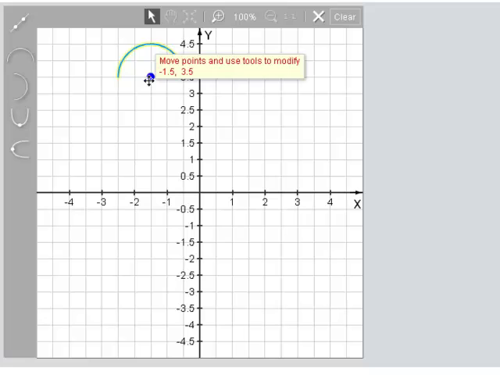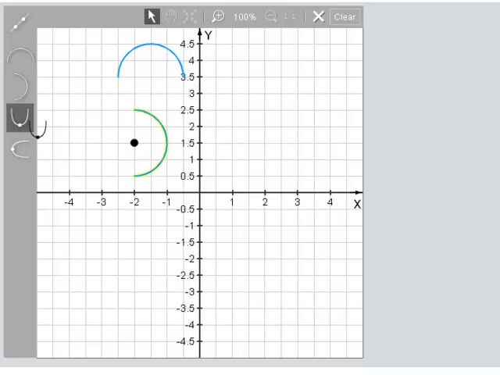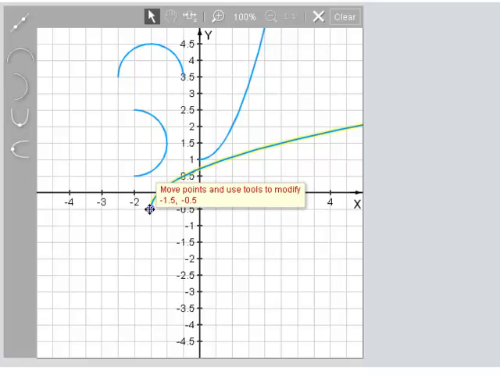So this one's a semicircle. This one's a semicircle, just the right half. This one's not the full parabola, it's just the right half of a parabola, and this is the top half of a parabola. All of these shapes are going to have a drag and drop dot.